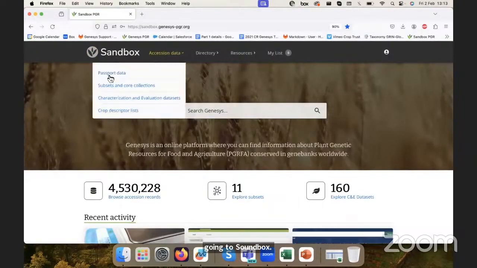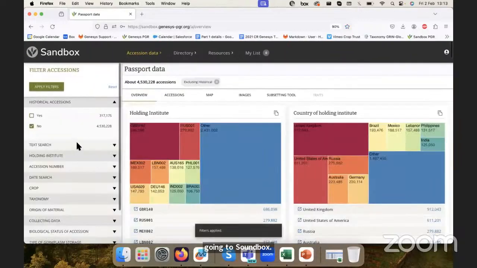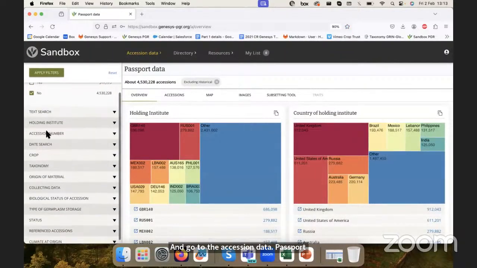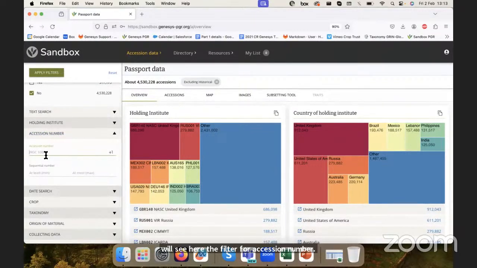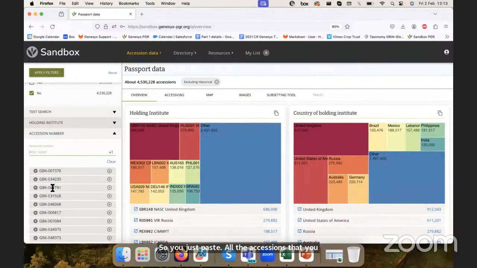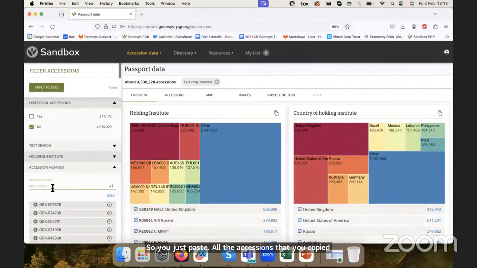And go to the accession data, passport data browser. You will see here the filter for accession number. So you just paste all the accessions that you copied from Excel. This will paste them all here in this filter. And then you hit apply filters.